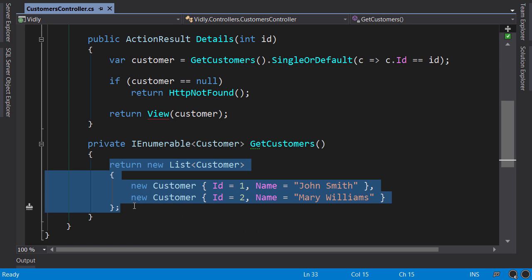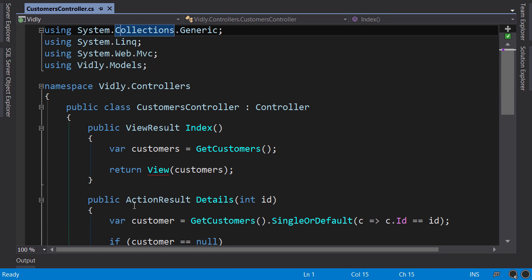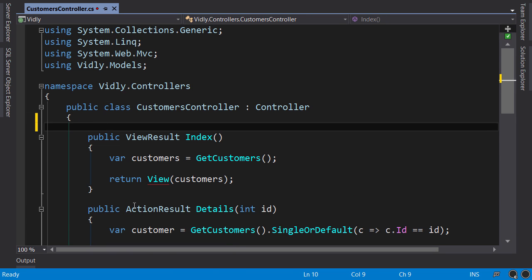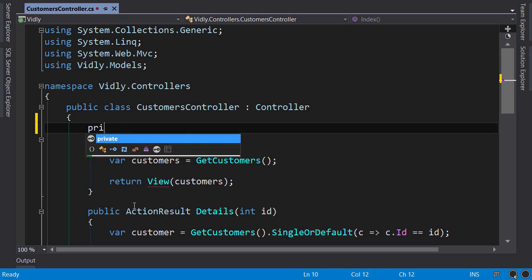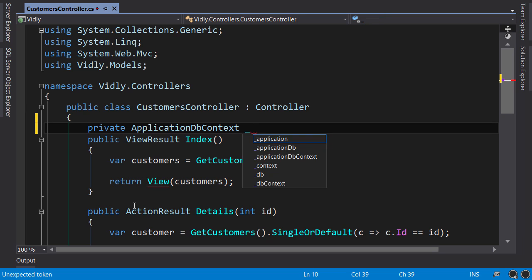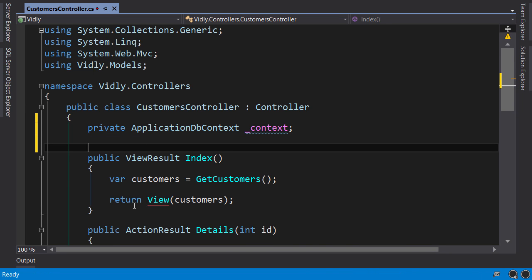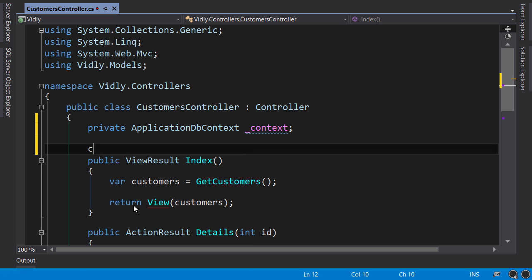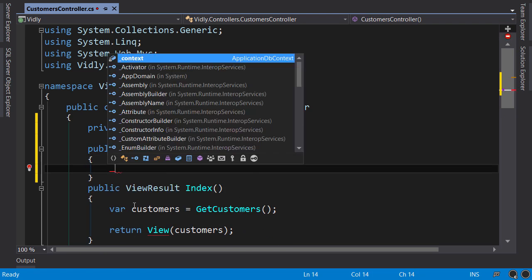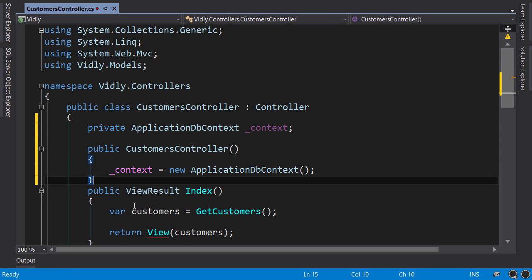I want to get rid of this private method and instead get the customers from the database. So first of all, we need a DB context to access the database. By convention, we declare a private field, private ApplicationDbContext, and we call it _context. We need to initialize this in the constructor. So ctor tab, _context equals new ApplicationDbContext.